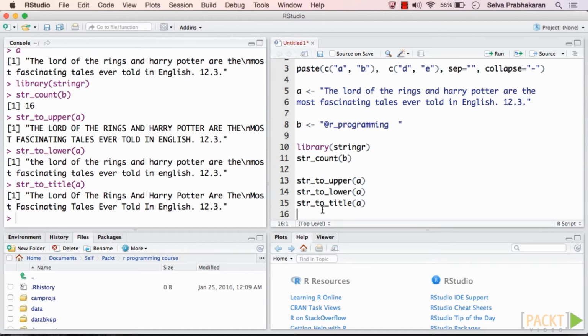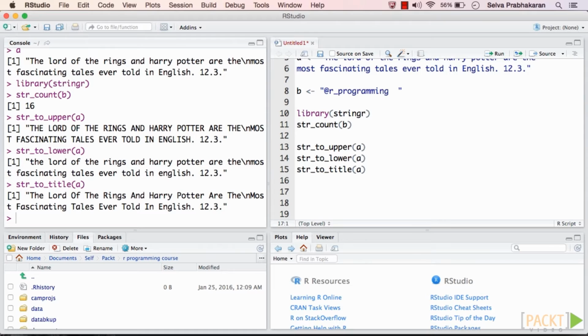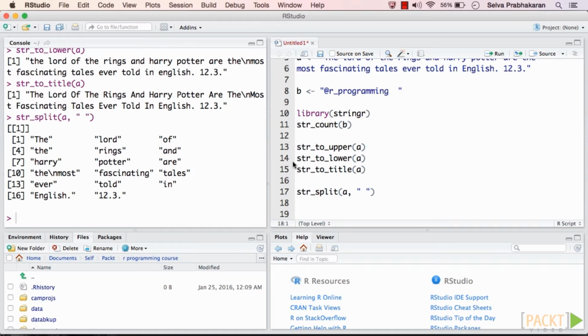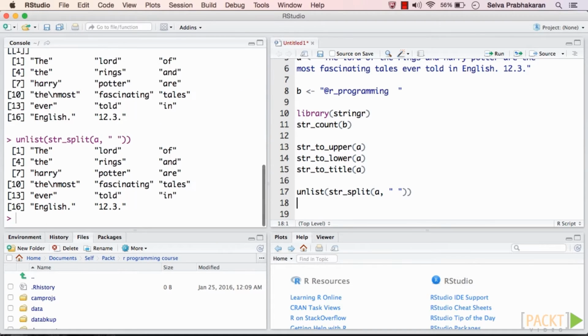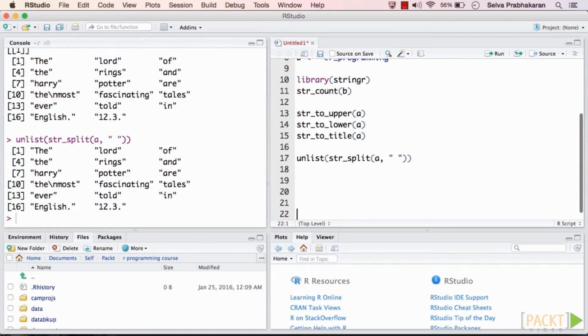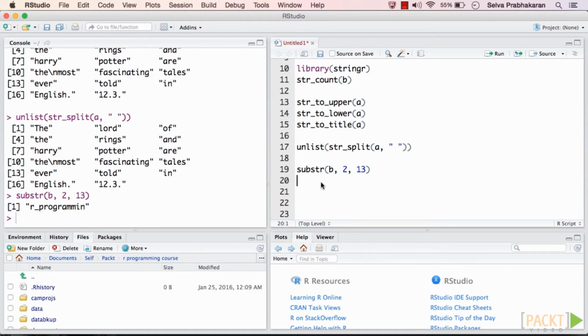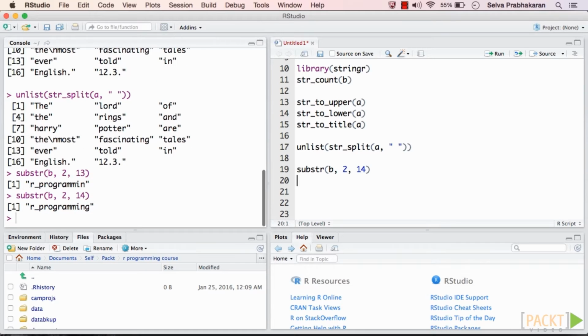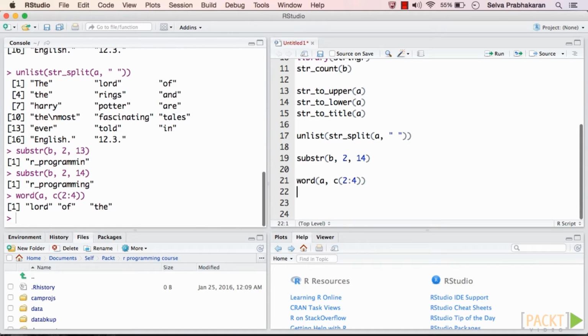If you want to split a string or split a sentence into words, use the str_split function. Since it returns a list as output, you need to unlist it. Now, let's understand how to get a few letters from a word. You can use the substr function. For example, if you want to get the letters r_programming from B, type this. Next, we'll see how to extract a particular word from a sentence. This gets the second, third, and fourth word from sentence A.